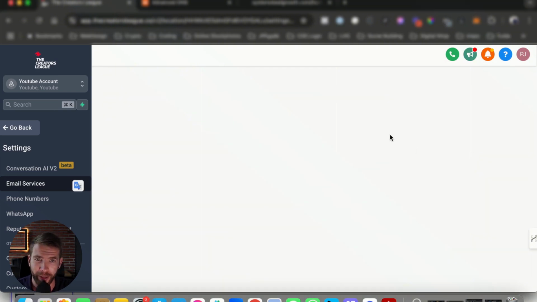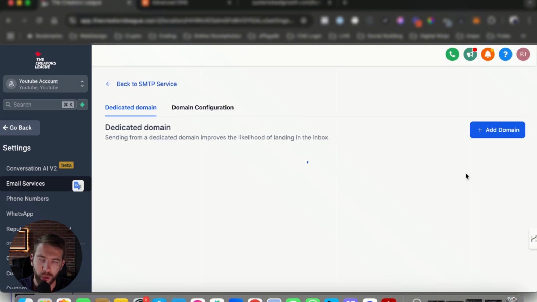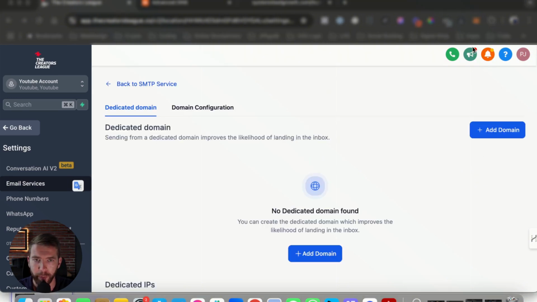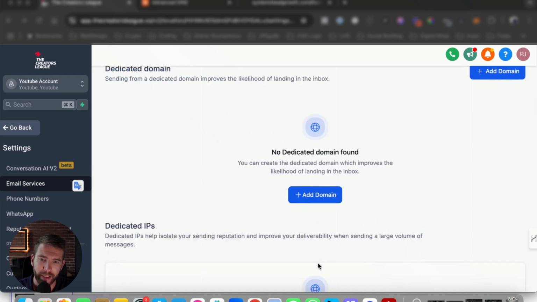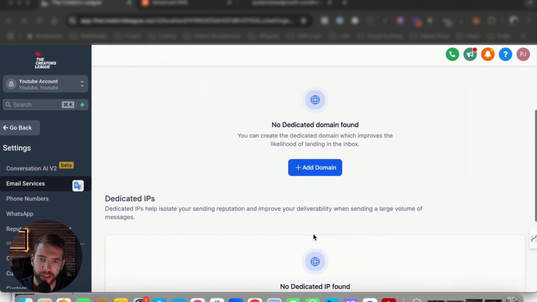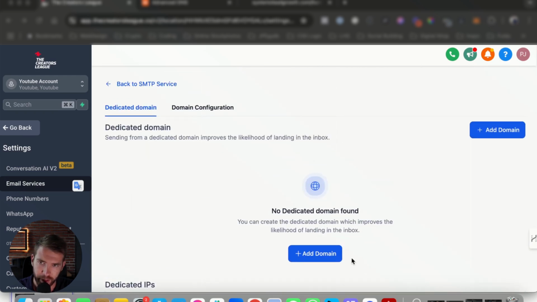I would recommend that you click dedicated domains and IP. You can also purchase your own dedicated IP, which is more advanced stuff. I don't think it's necessary until you are sending lots of emails, like hundreds of thousands of emails, but you can also play around with this one. I think it's not necessary as a beginner.